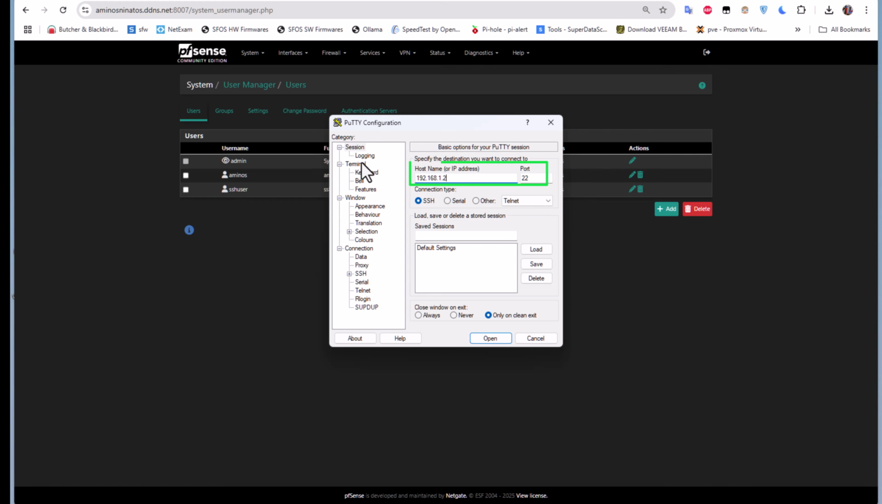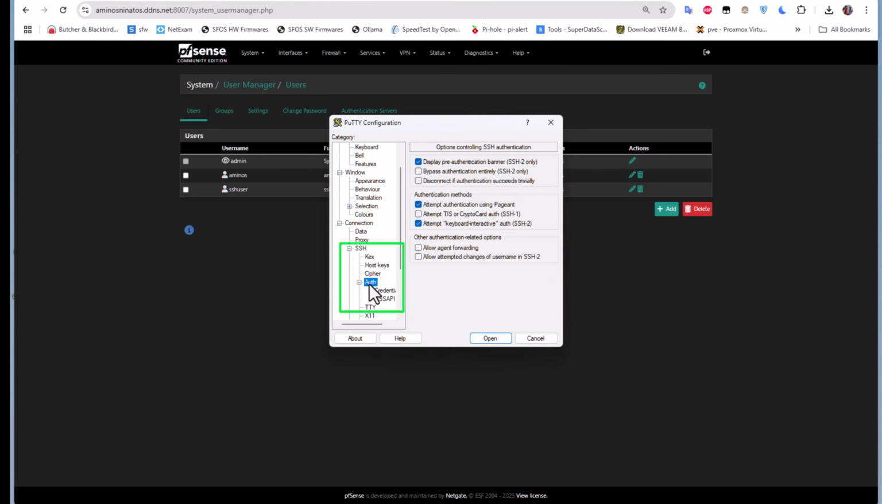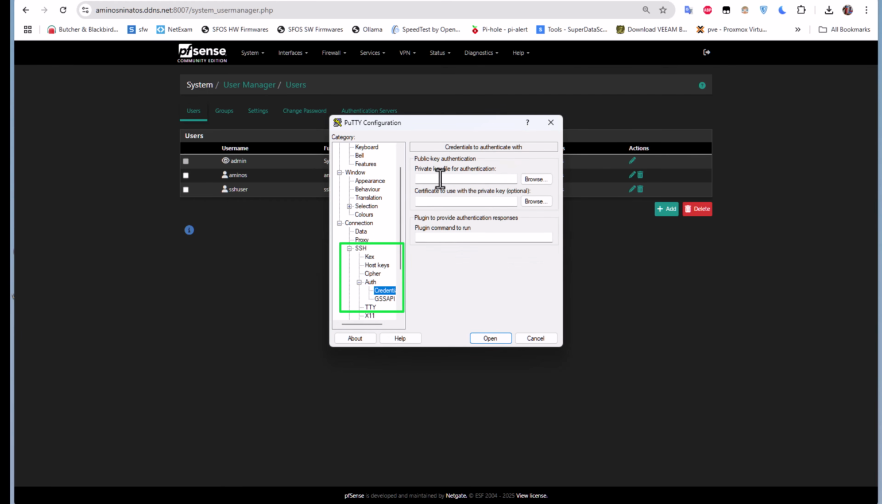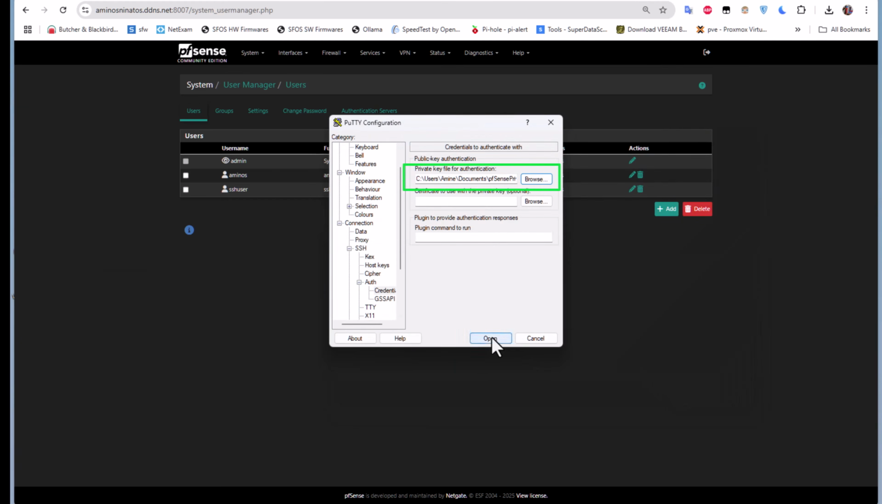So I input the IP address, the port, the default one, I didn't change it, and of course the connection type is SSH. But here we have to provide actually the private key in order to connect to our pfSense, because we'll not be using a password authentication but a public key authentication. So now under the authentication section, we go to credentials, and here we have to browse to the private key that we have saved before. So remember, it was on my documents, so I will choose this one. Here we go. And now I guess we have everything.